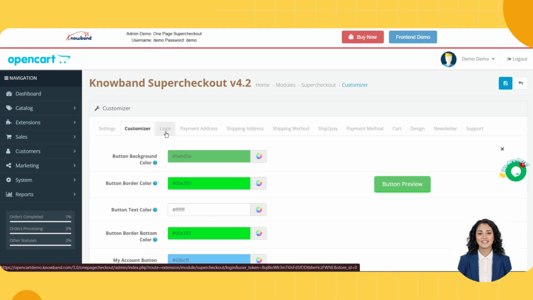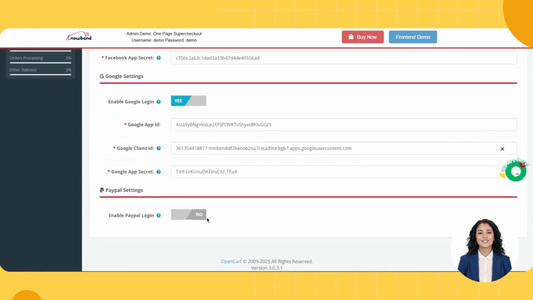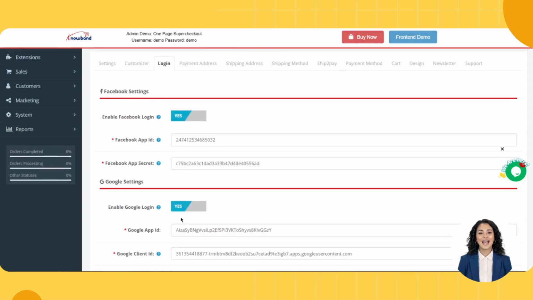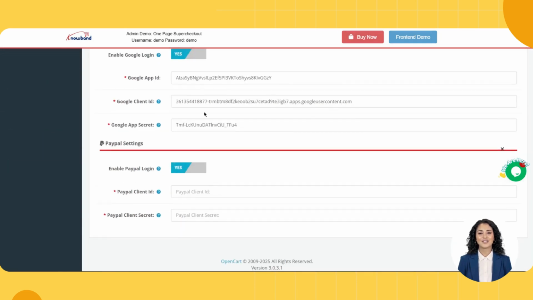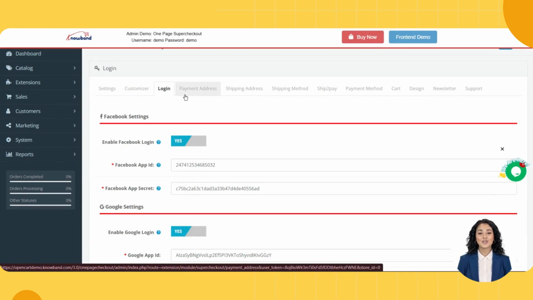Two logins have been given for social media. One is Facebook, and the next is Google. If you have entered the correct details for both, then you can have the 3 social logins active on your Super Checkout page and do the registration through social media without hassle of filling in the details in the registration form. Next, we are having the payment address tab.